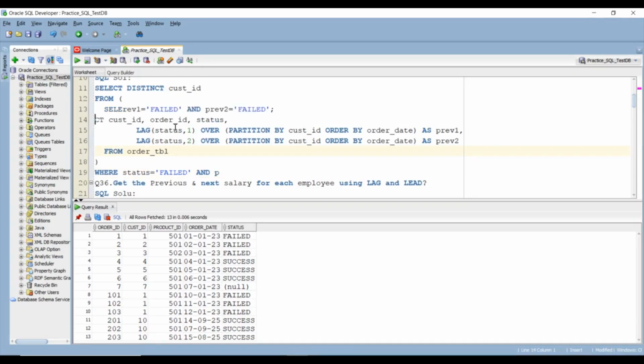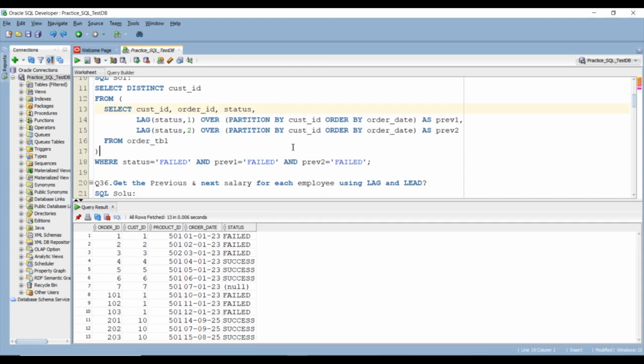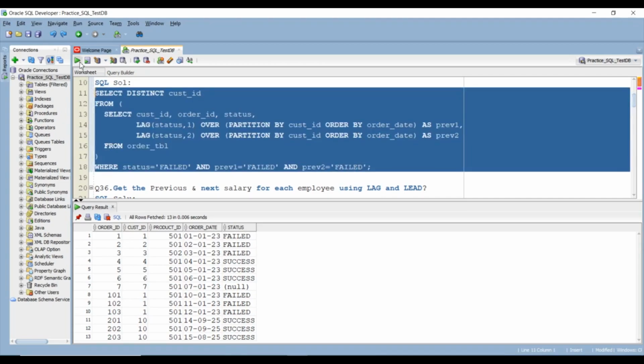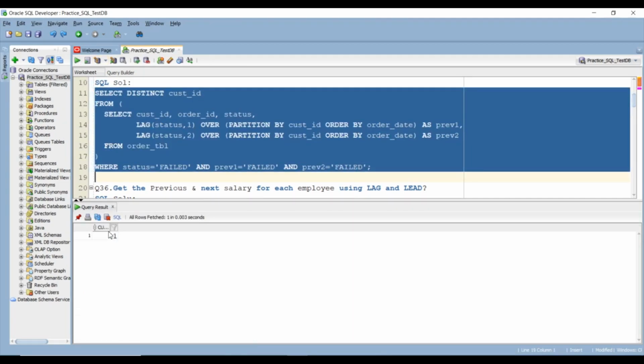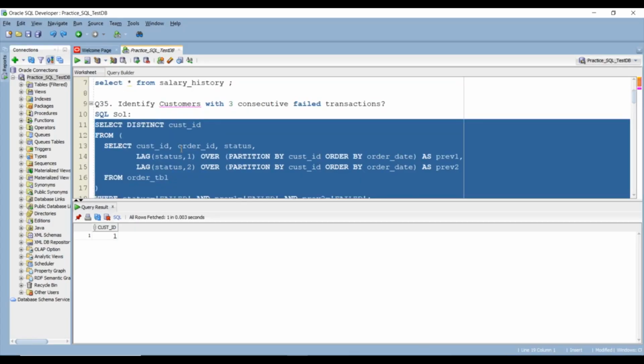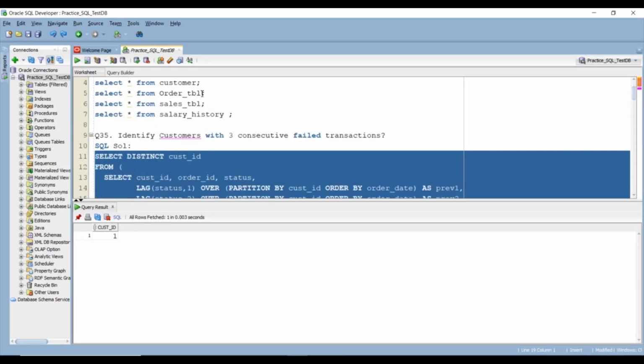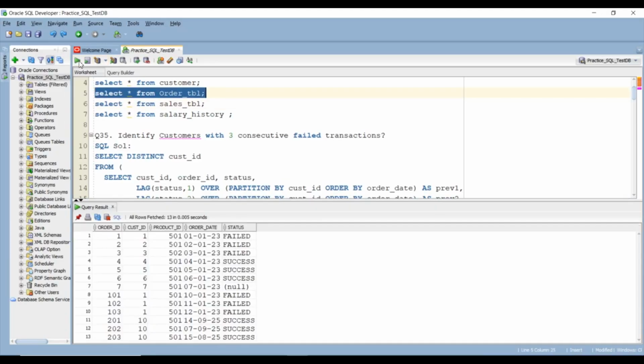While we are running this query, we are getting the customers with 3 consecutive failed transactions. Can you see, customer 1 is the one who consecutively failed. You can see here all 3 are failed for this customer.